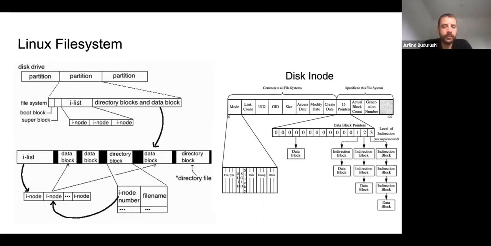So on the picture above, we have our drive, which can be a physical hard drive or a virtual hard drive, which we usually divide into different partitions. And in one of these partitions, we usually install a specific file system. And in Linux, usually a file system contains a boot block, a super block, and then you find the inode list, which refers to the different data that you store on the file system, and then you have the directory blocks and the data blocks.